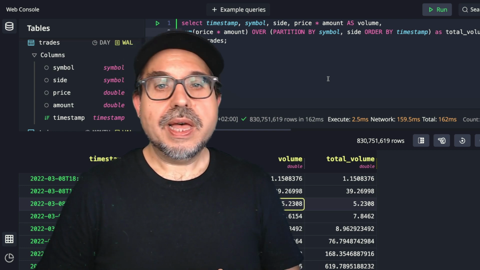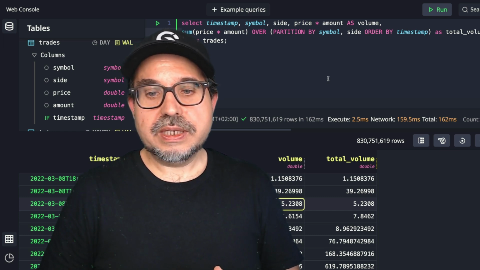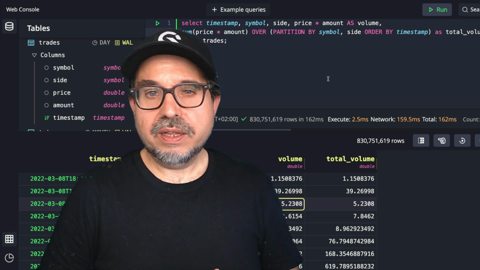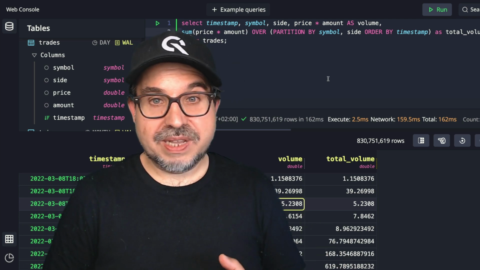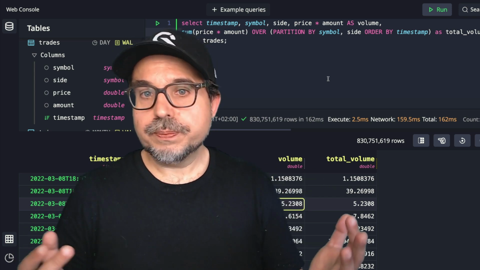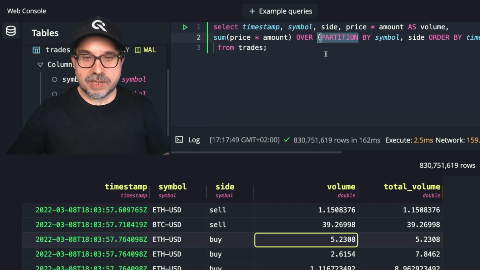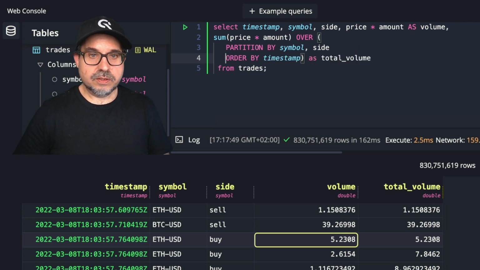What if I don't want to get the total since the beginning of the table, but I want to get the total for the past 10 seconds or the past hour or the past day or the past whatever? We can play with the definition of the window to make that more interesting. Let me just reformat this a little bit.